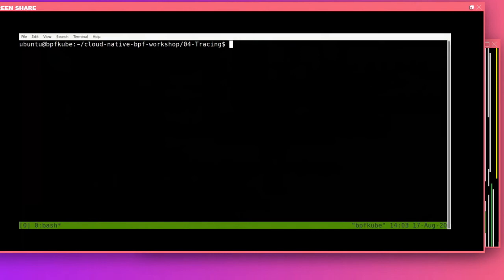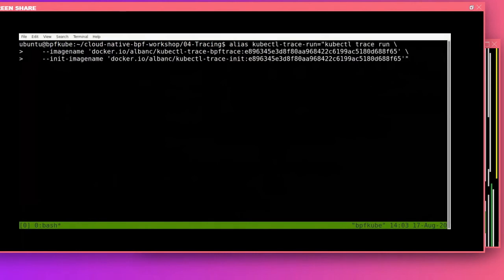So what I'm doing here is creating an alias called kubectl-trace run that basically calls kubectl-trace run with these long parameters. And then every time I call kubectl-trace run, it will pass these parameters so that it can access the kernel headers. Okay, so we have the alias.